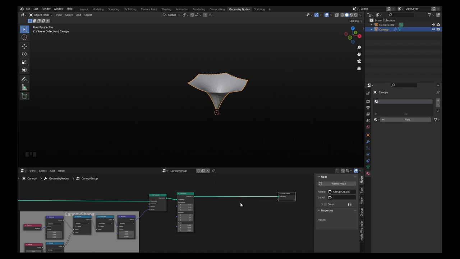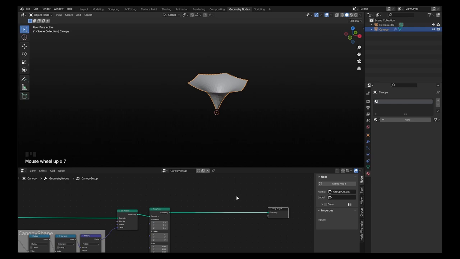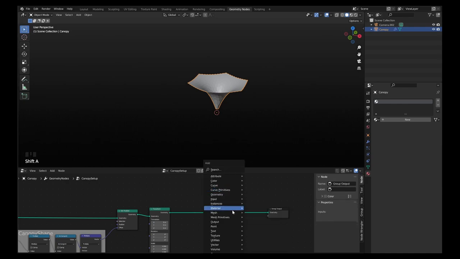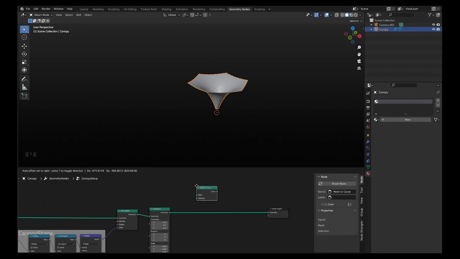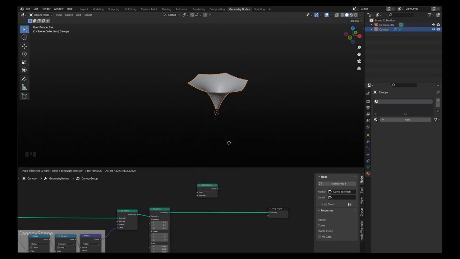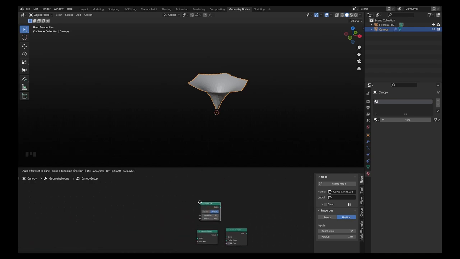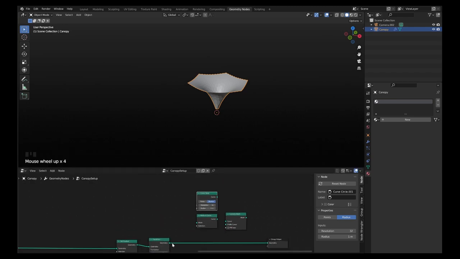Now, from this shape, we will first generate the metal frame of the canopy. For this we need 3 nodes: mesh to curve, curve to mesh and a curve primitive circle node to act as profile curve. Set resolution of curve circle to 6. Set radius to 0.15. This will set the thickness of metal frame.